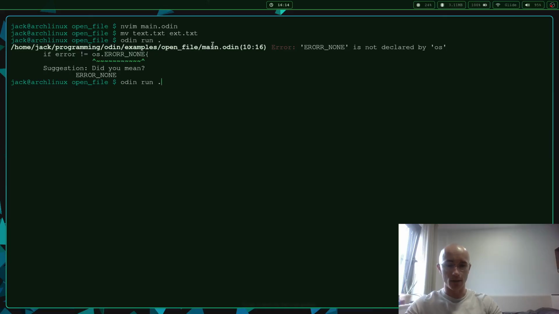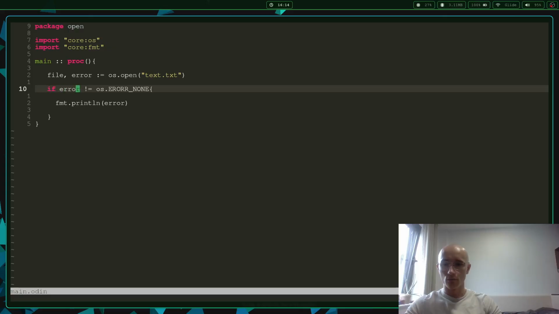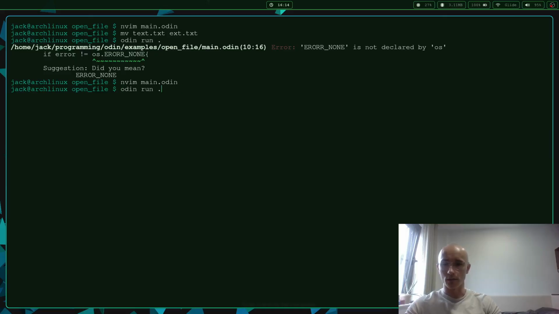os.ERROR_NONE. I've spelled error wrong. Always got to at least spell one thing wrong. So if you get your syntax correct and your spelling is right, you will see here that we did actually get an error. And the fmt package, because it's set up to work very well for all the built-in types that already exist within Odin, it just tells you the error was the file did not exist.